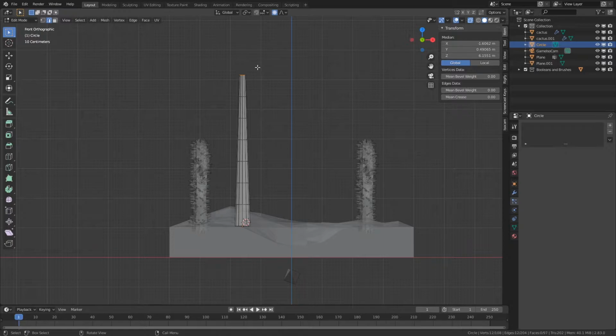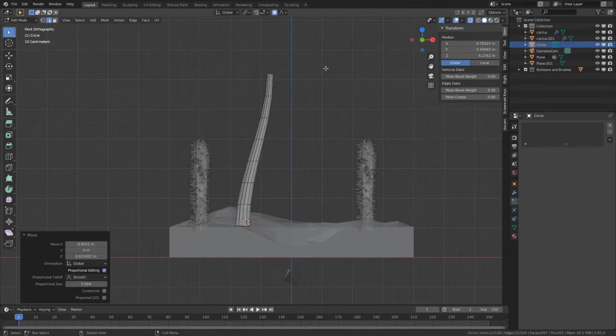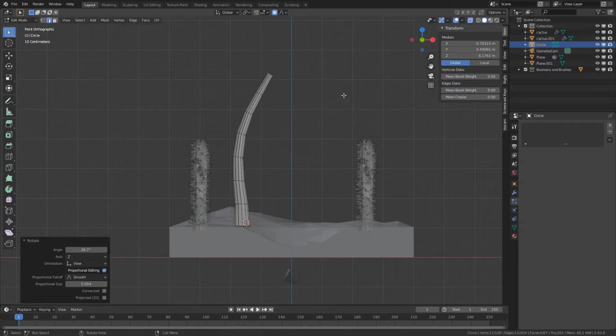All right, so now when we hit G to move that, you can see that it moves more of the loops. And it's based on that area of influence, that circle of influence. And I think I want to grab it and basically influence every edge loop except for the bottom one, so that's what we've got right there. Then I'm going to move it over, and once it's in position, I'm going to also rotate it. You can see we're creating that kind of lean that you come to expect out of a palm tree.